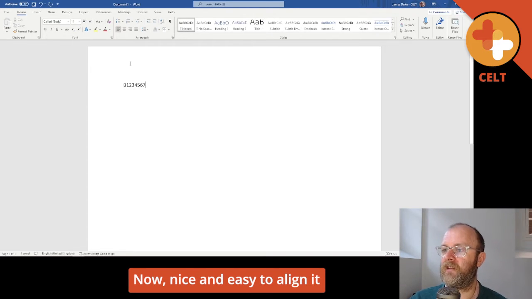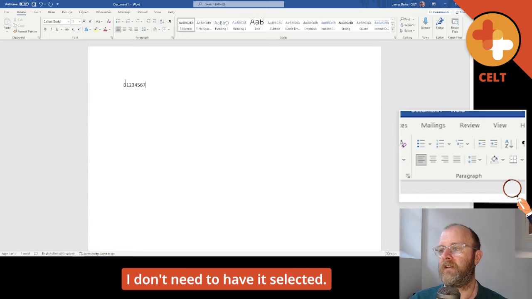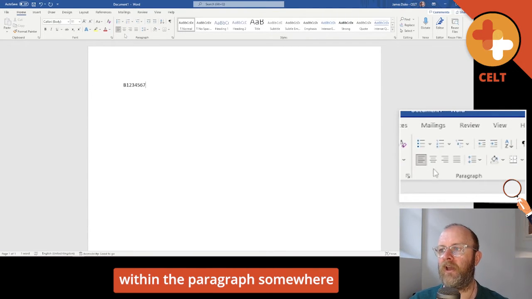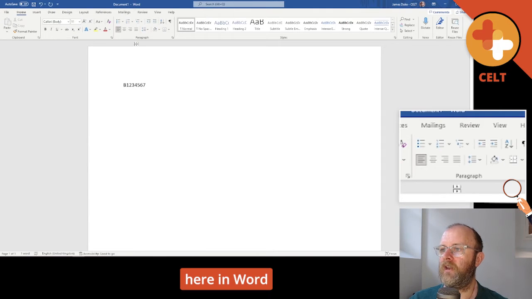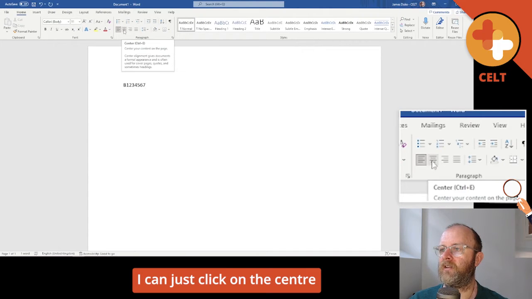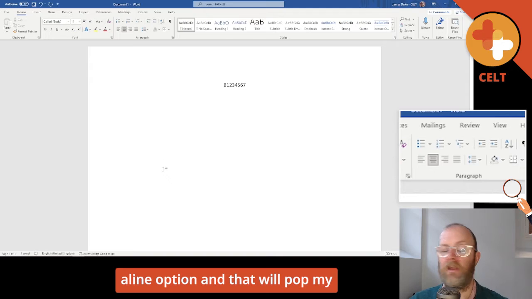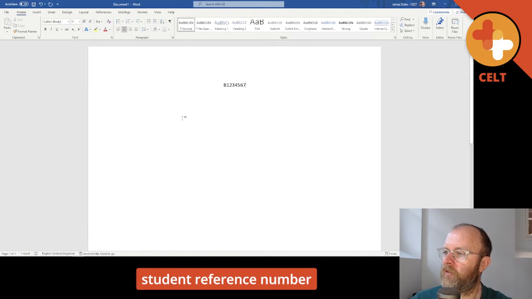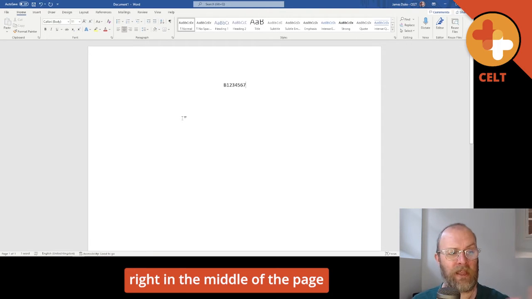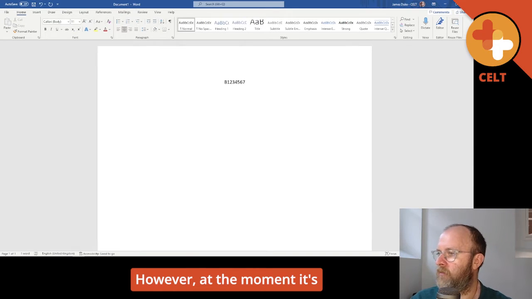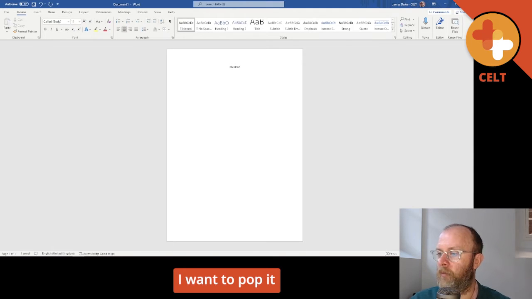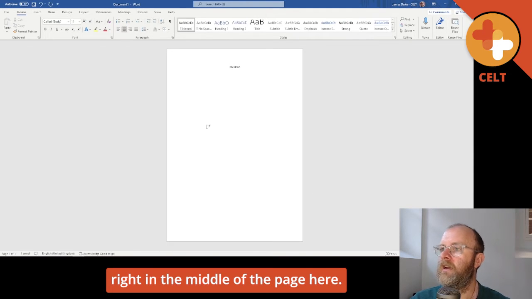Now, nice and easy to align it horizontally. I don't need to have it selected. I just need to have my cursor flashing within the paragraph somewhere. And at the top of the Home menu here in Word, I can just click on the center align option, and that will pop my student reference number right in the middle of the page horizontally. However, at the moment, it's sitting very much at the top of the page, which is not where I want it. I want to pop it right in the middle of the page here.